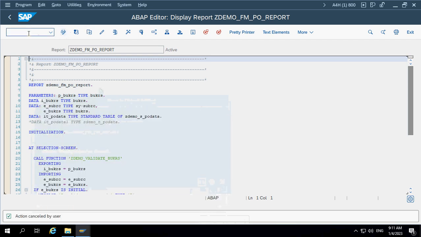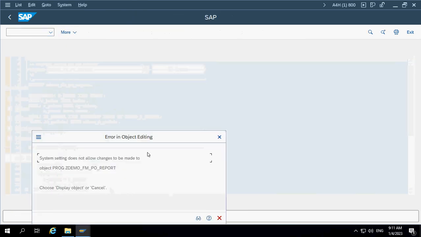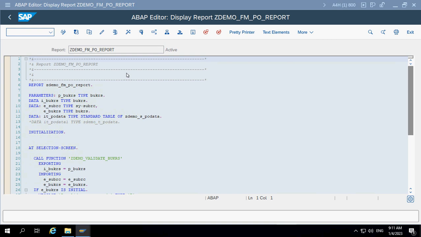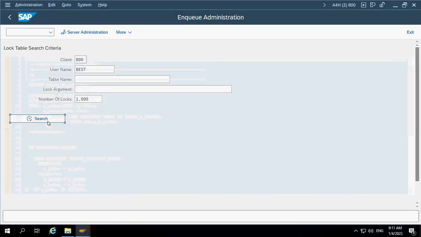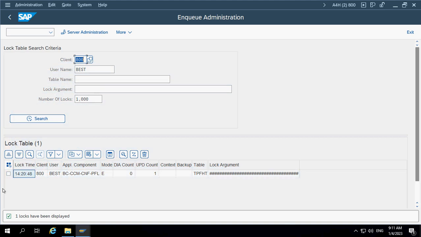Someone already opened this program somewhere. If yes, please close this. Is it locked? SM12. No, no lock available.